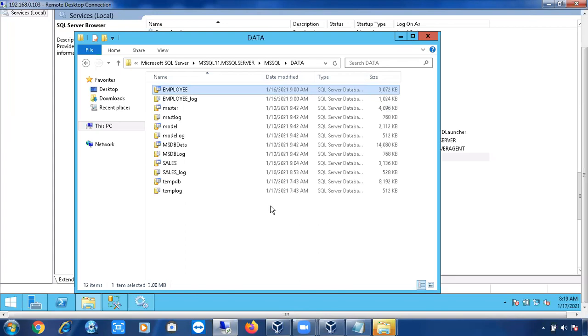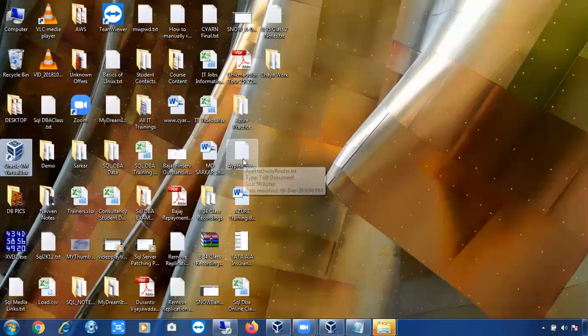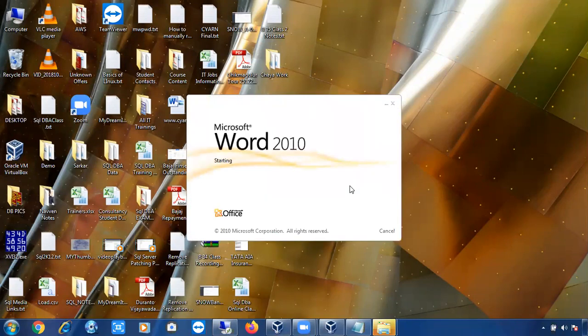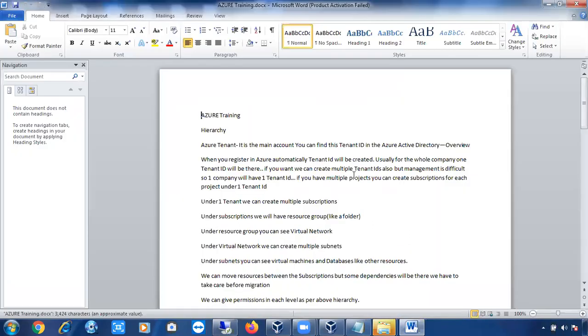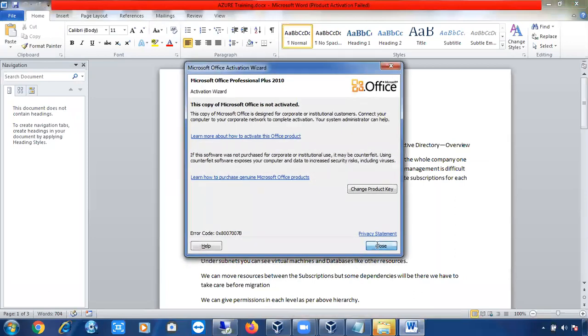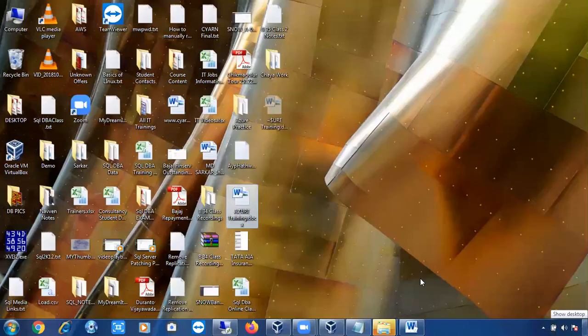If your employee database is online, say for example, you have one notepad, okay? Here you can see a lot of notepads. So this is one document. Now I open this document, and now I want to delete this document. Can I delete it? If I open the document and try to delete the same document, can I delete it? No, it will throw an error like the file is in use, right?